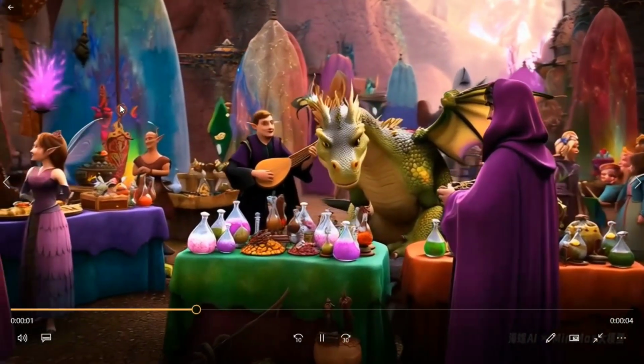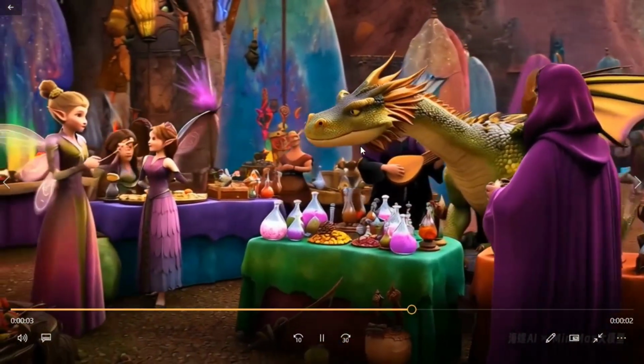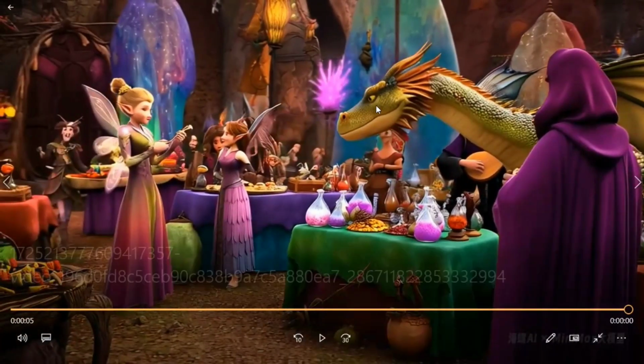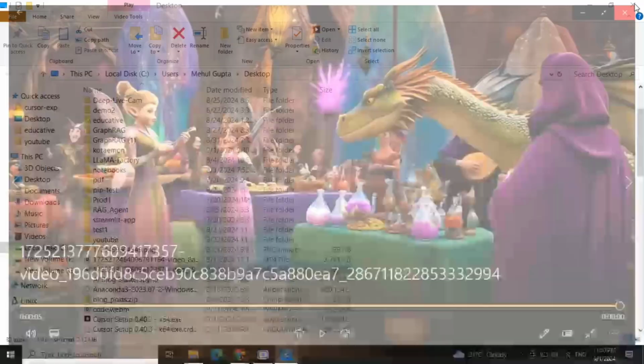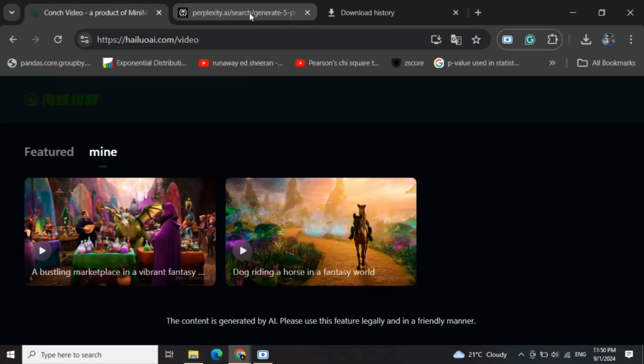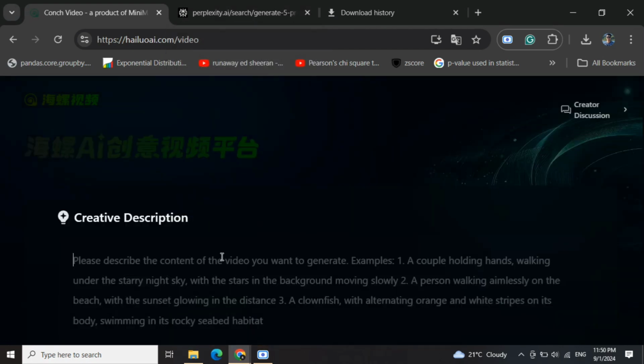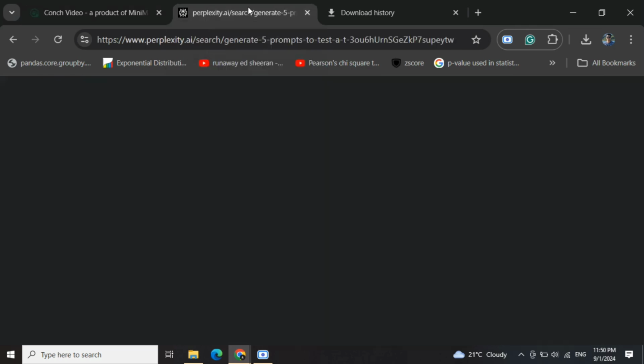Now if you see this, a bustling marketplace that I generated, even this looks quite interesting. The quality looks just amazing to me. As this generation takes a lot of time, we will try generating a video in this particular tutorial using a prompt. So let's get started.